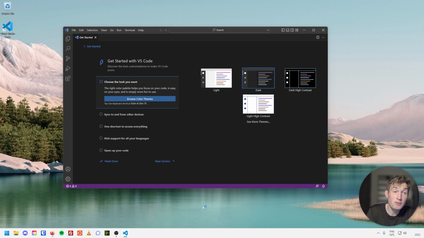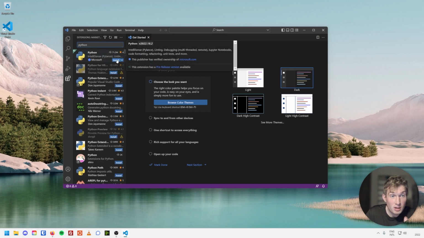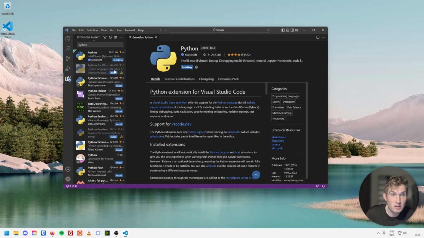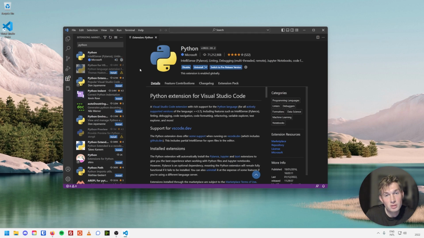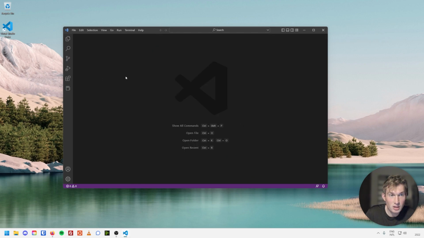So now we have the Visual Studio Code editor open. First of all, let's go to the left pane here under extensions and install the Python extension. So let's search for Python, and it's that first one that pops up, made by Microsoft. So let's click install. Now it's installing. In a couple of seconds it should be installed. Yes, now that's installed. Let's go ahead and close that one. Let's remove this extension pane.